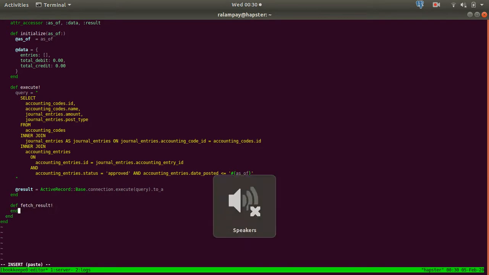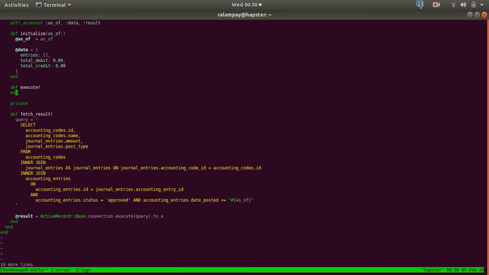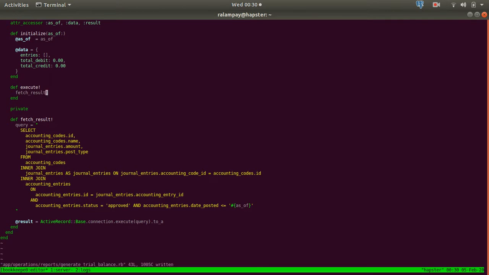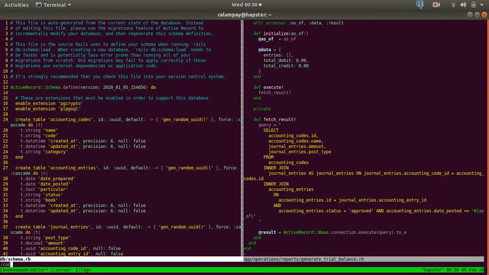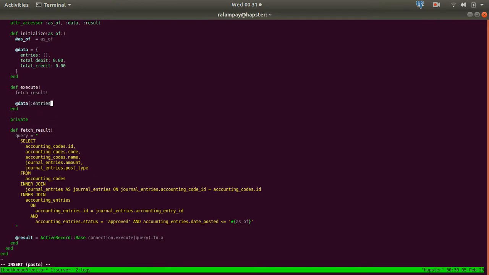Fetch result, for instance. Let's make this a private method, and shove everything here. Let me say fetch result, just so it's much more organized, so to speak. Okay, so we have that. We could also select the code from accounting codes. Okay, so let's put that in as well. Now we want to fill in our entries array from result. So we map our result.